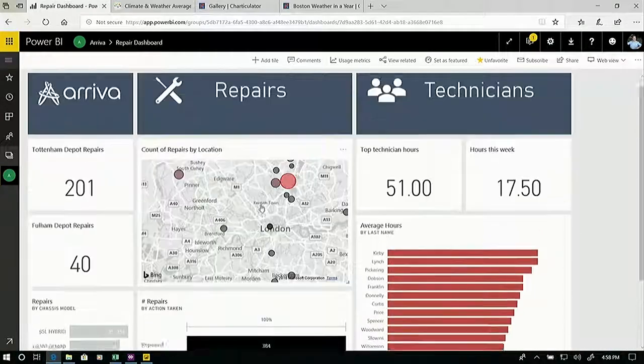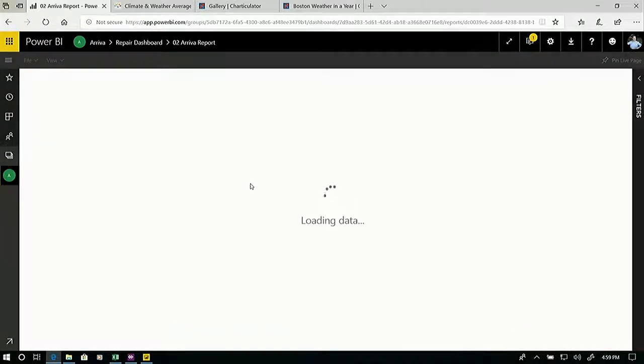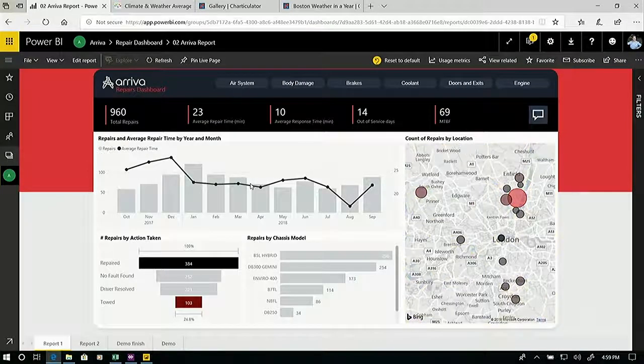And this can be a typical sort of landing page, and very quickly I can see some of the issues that might be going on. So for example, the Tottenham depot here has got a really high number of repairs compared to some of the others. And clicking on any of these will take me through to underlying details, more detailed information or reports, in this case that maybe somebody else has created for me.